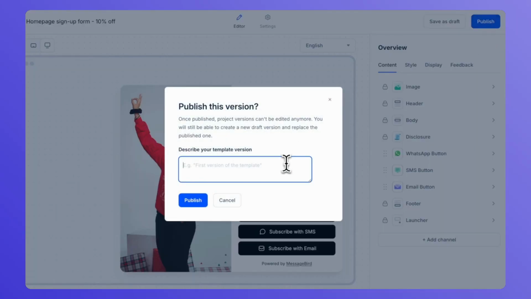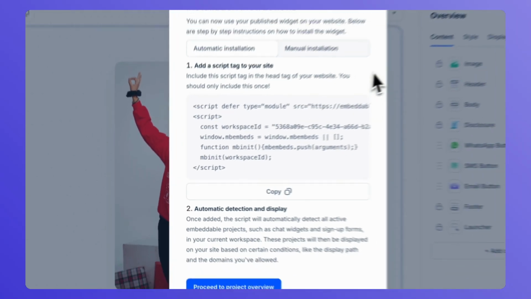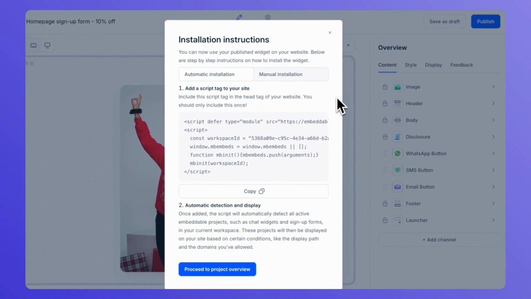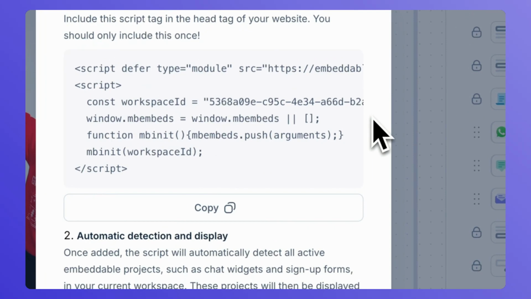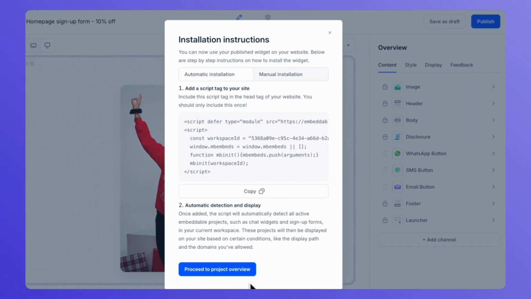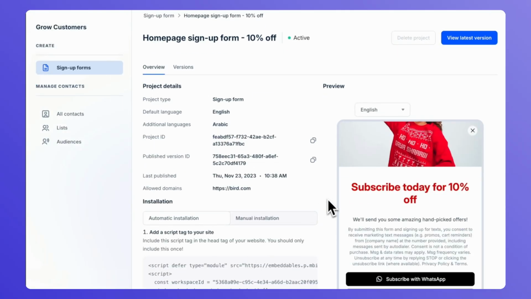So once you're ready to actually get it up on your website, all you need to do is click Publish. Maybe add a small description. To install the sign-up form on your website, all you need to do is copy the script tag, add it to the head tag of your website. And that's it, you're done. Take a look at how your project is performing by clicking and proceeding to the project overview. And here it is. Here's all the information about your sign-up form.